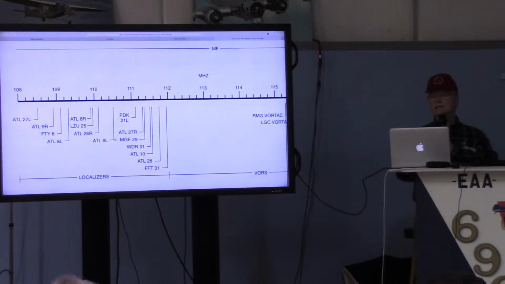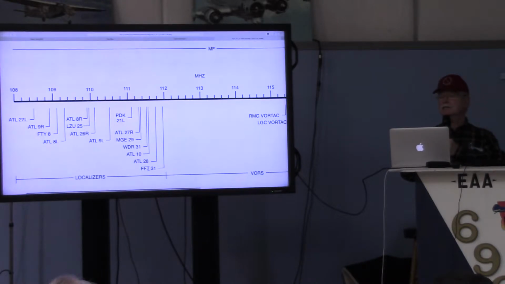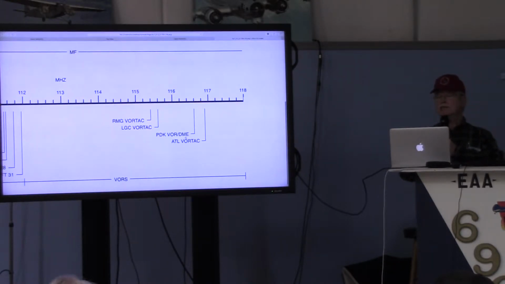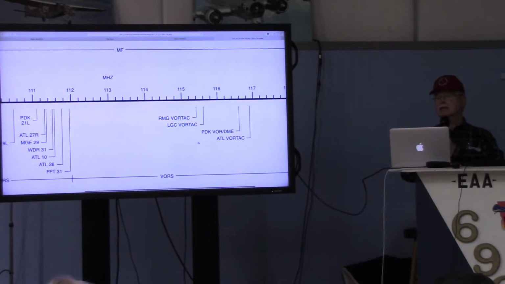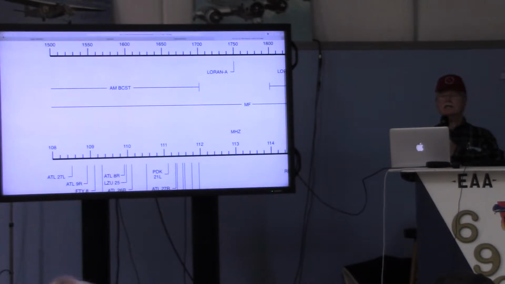And this is the localizers. Show you the frequency, and these are actual localizers. Atlanta 27 left, Atlanta 9 right, Fulton County 8, Atlanta 8 left, LZU 25, which is down the way here, PDK 21 left, and then Atlanta MGE is the Dobbins Air Force Base, and Winder and Fulton County 31. And then up on the top side, you have your VORs. Rome VOR is here, LaGrange is here, PDK is there, and Atlanta VOR is there. And so move on to the next one.